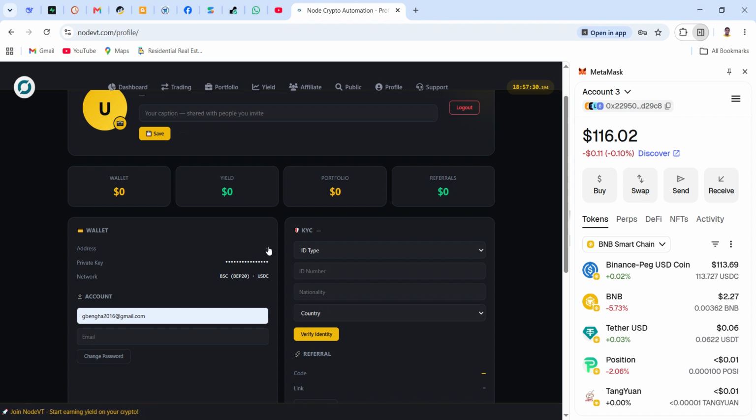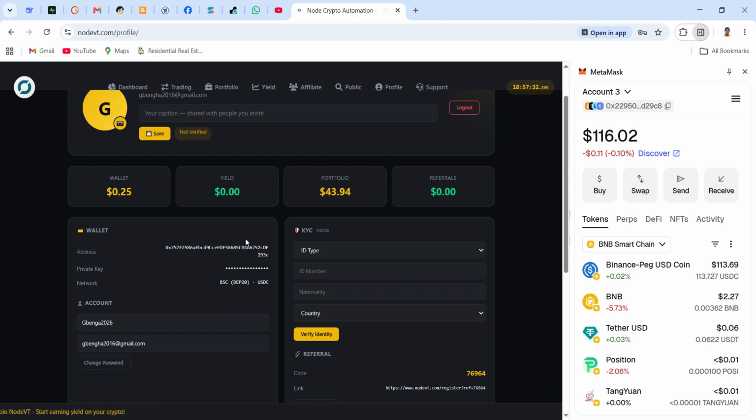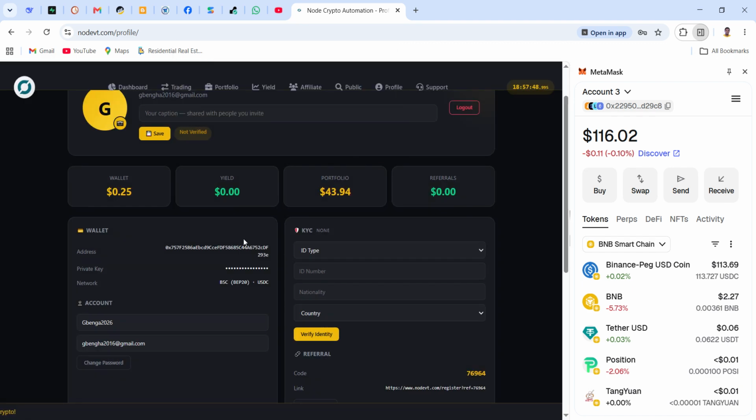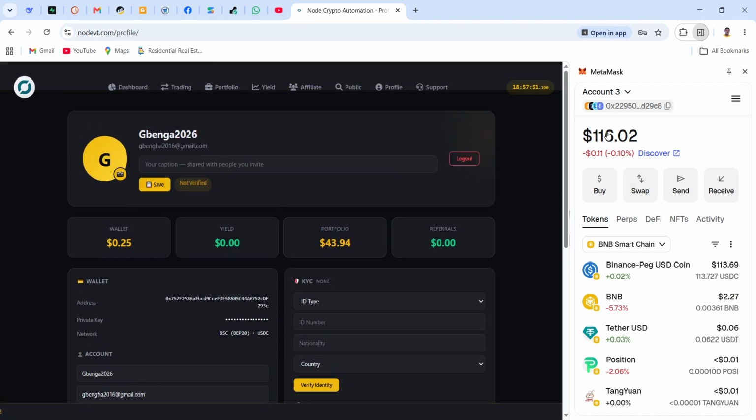So this wallet address and this private key can be used anywhere. You can have access to it anywhere because you already have all it takes to operate it on any exchange or any wallet. So you will just tap on it and then click OK. So you've copied the address. So I want to send some dollars from here to Node so that it can appear here. Once I have it here, I can go ahead to activate a position tracker.